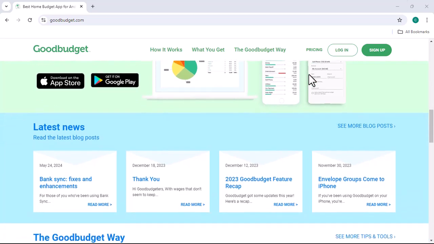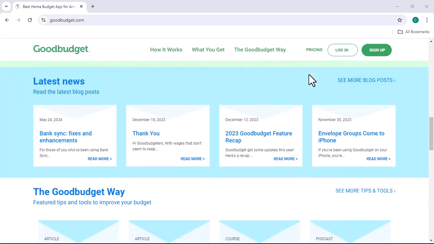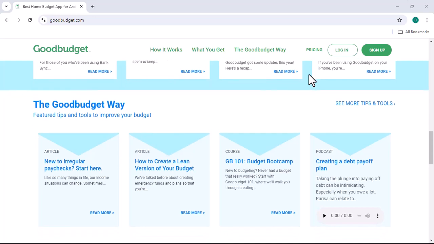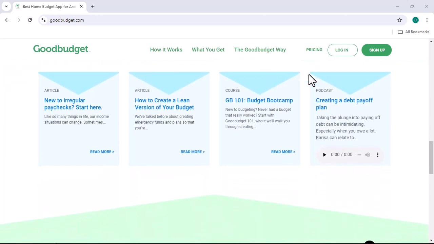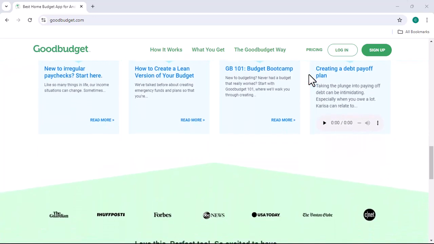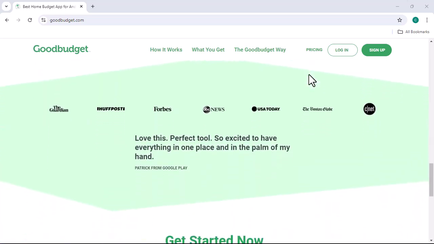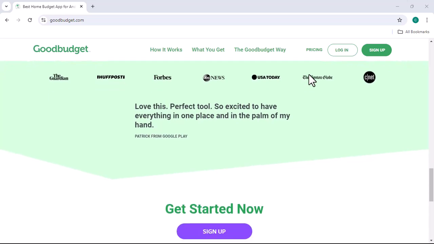One of the great features of Goodbudget is its reporting capabilities. You can generate reports that show you where your money is going, how much you've spent in each category, and how much you have left in your envelopes. This is invaluable for understanding your spending habits and making adjustments to your budget as needed.